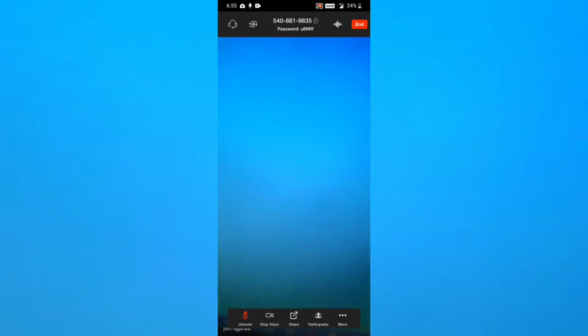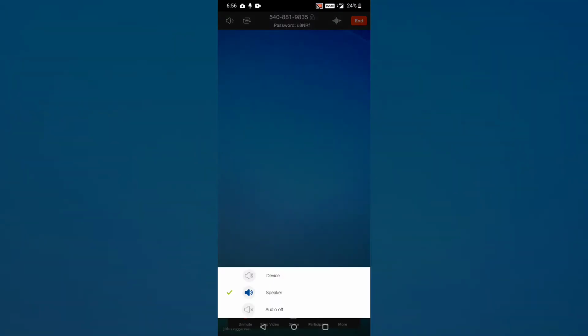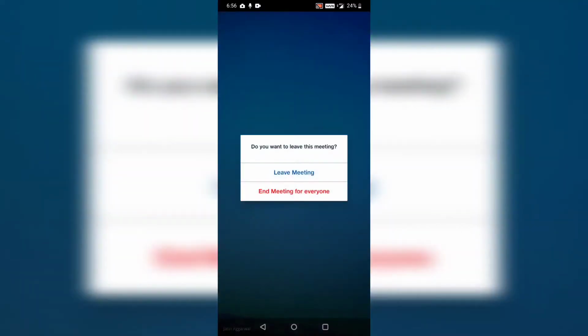And at the top you can see my personal ID and password, which I have shared with the participants who can join the meeting. And in the left corner, this is the audio source, like speaker, device, or audio off. This is the audio source from which I am recording this video. Let's end this meeting and see what is next.